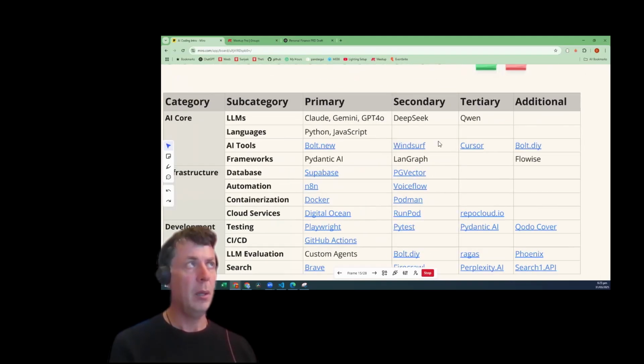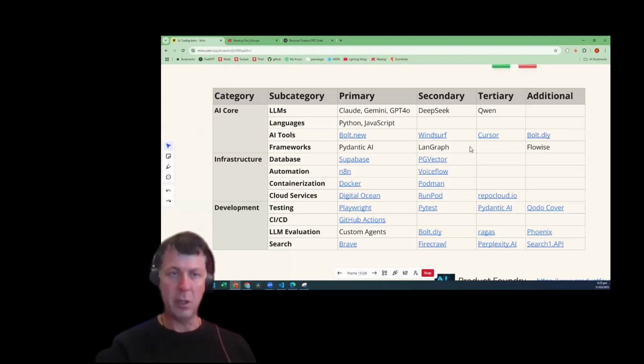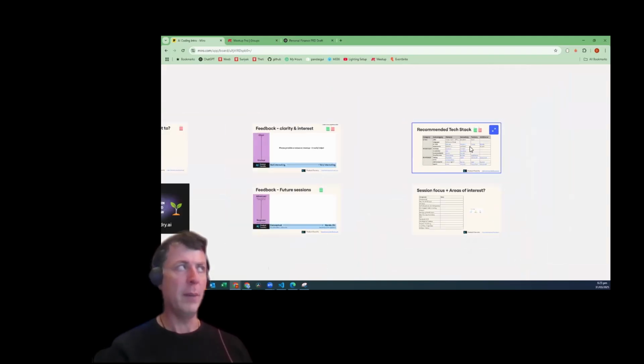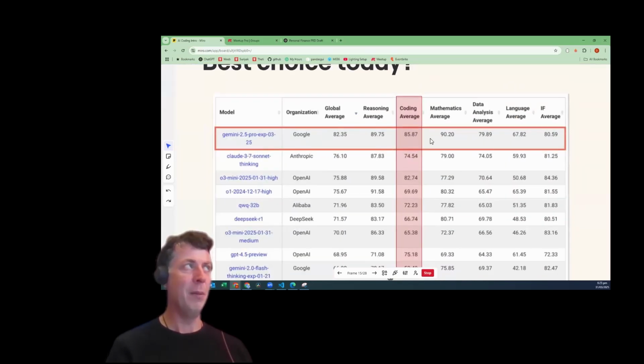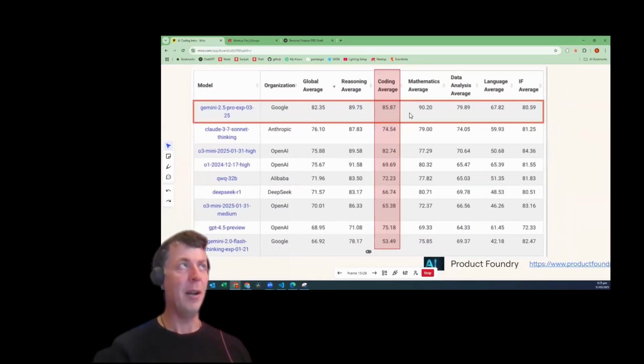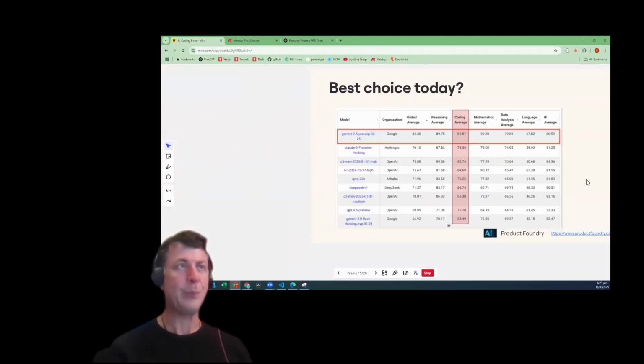And then some kind of specific stuff. The tech stack's always evolving. There's always new things on the go. A good example of that is literally the fact that from one week to the next, Gemini 2.5 came out with a coding average that's like 10 points above the best in breed at the time. So the space moves pretty quick.